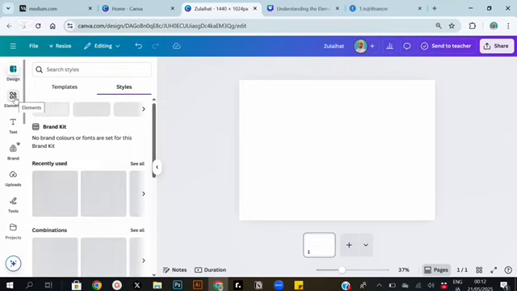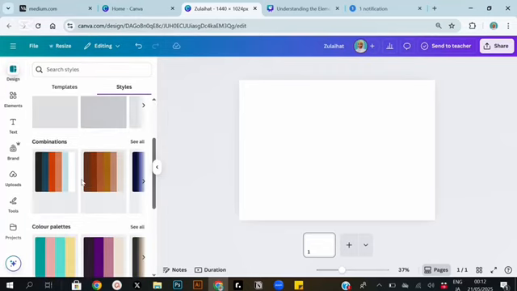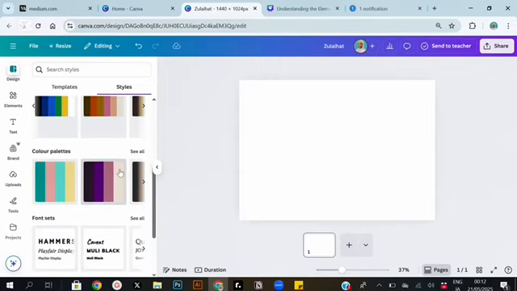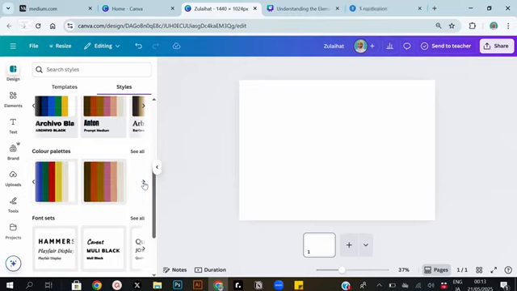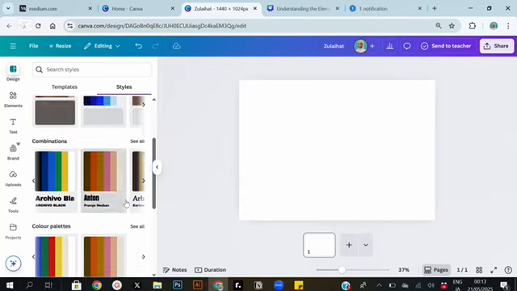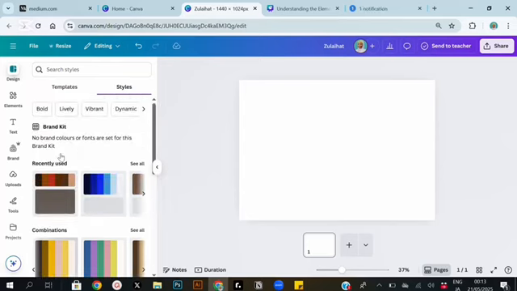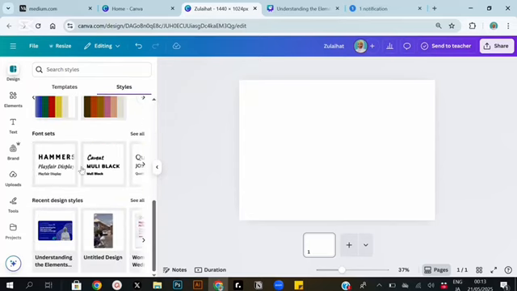While from recent design styles from your previous designs. While here is the combination. While here the color palettes, where they are carefully chosen. So depending on the kind of design, even color has its own different meaning, but we'll get to that very soon in subsequent videos. While here is for the font, that is the type of handwriting.